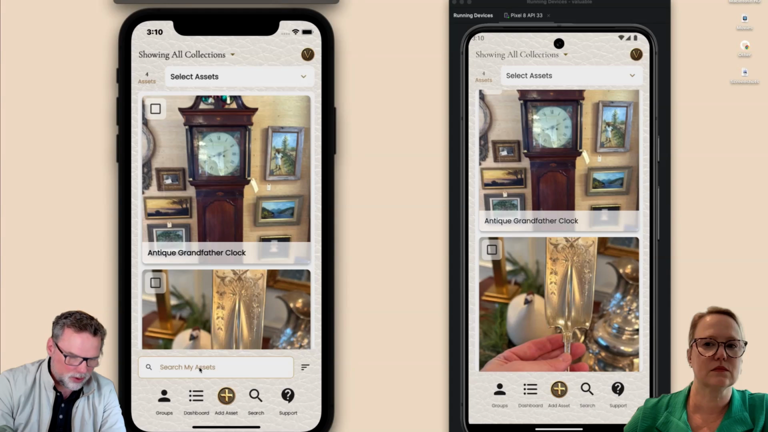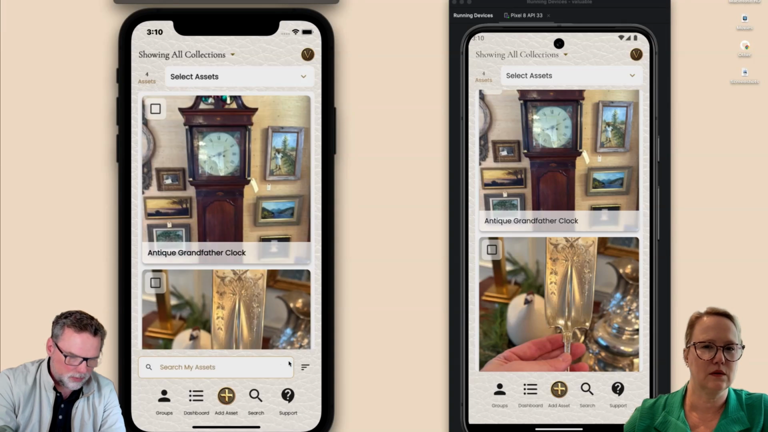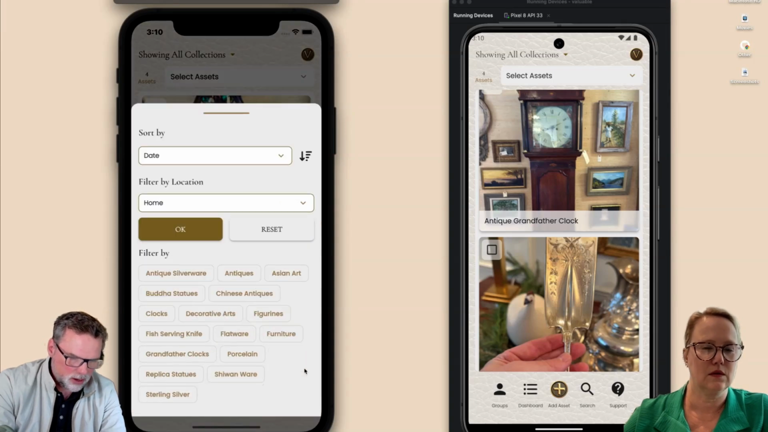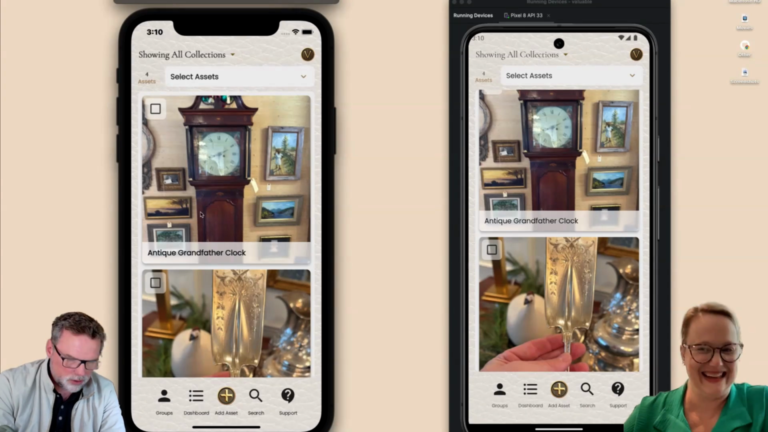So you can also just search. You can say fish, right? There's the fish serving knife, right? So you can search real quick, or you can filter and sort, and that's all hopefully pretty obvious and easy. It's just sometimes people forget that it's there. So you can search here. And you can turn all that off by hitting the search button.